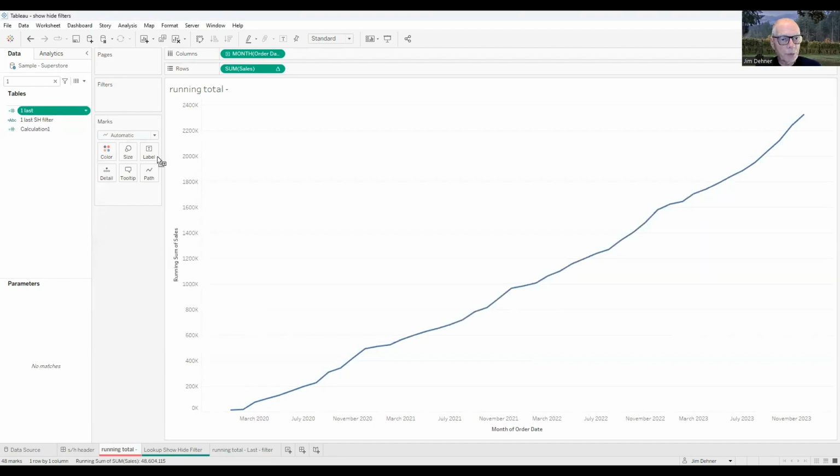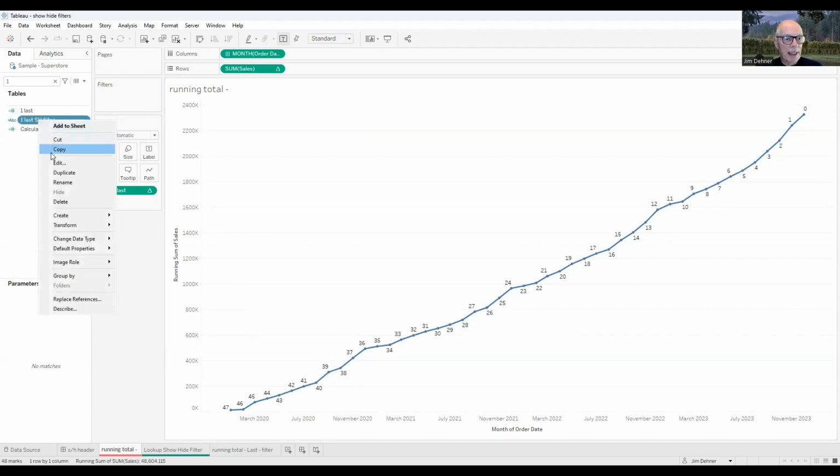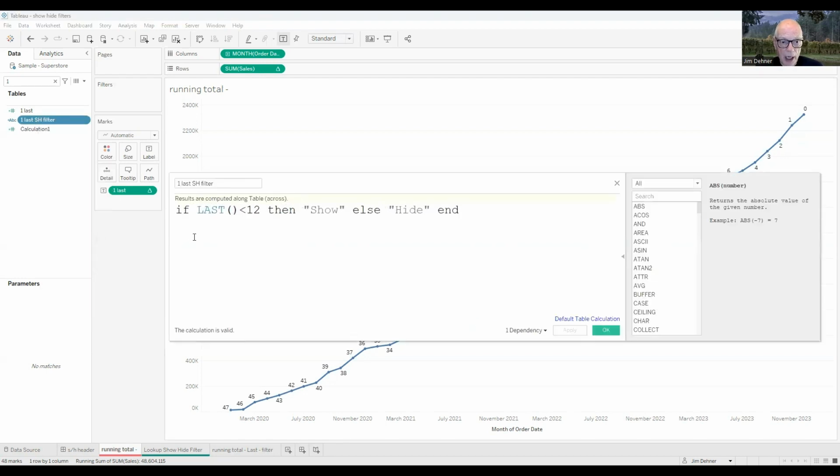And I'm going to place that so that we can see here's our 0, and all we're interested in seeing are 0 through 11, or the values that are less than 12. So to do that, I'm going to create a last filter, and I like to write it out. You could just use last less than 12, but I like to write it out so that I can come back in a few months, and if I open up a workbook, I can see it, I can remember what I did. So I write out, if last is less than 12, then show, else hide.